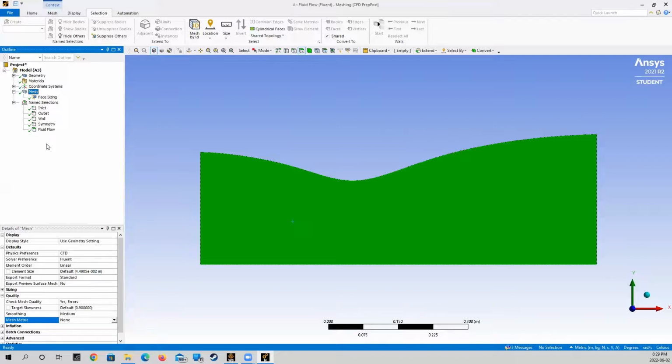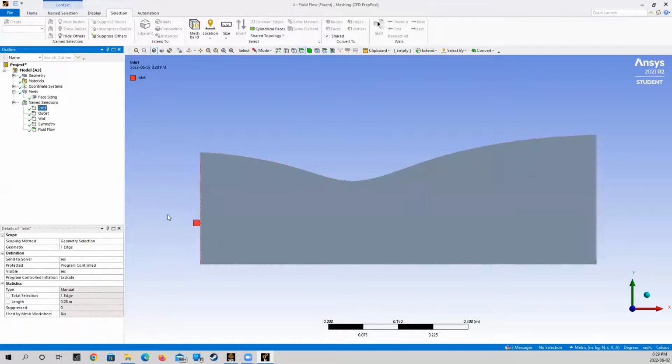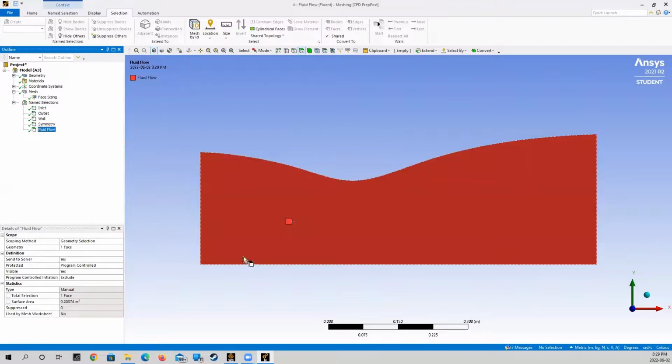And it's always very important to verify that they're in the correct place. So we'll press on the inlet and it'll show where our inlet is. Press on the outlet and it shows where the outlet is. Press on the wall. That's where our wall is. Symmetry, symmetry, and overall fluid flow. So that is all good to go.